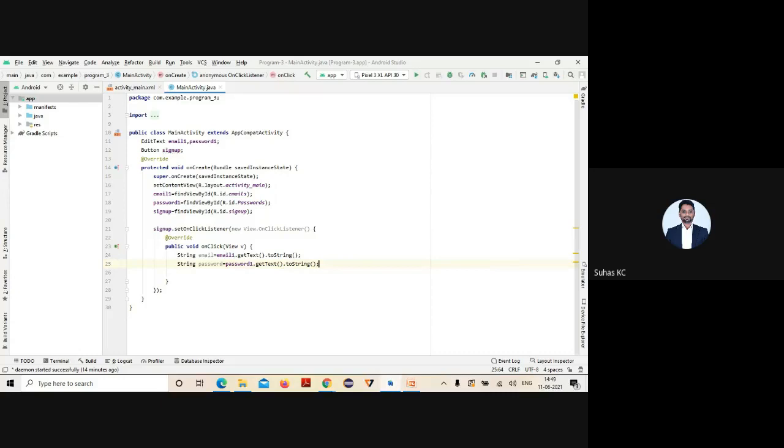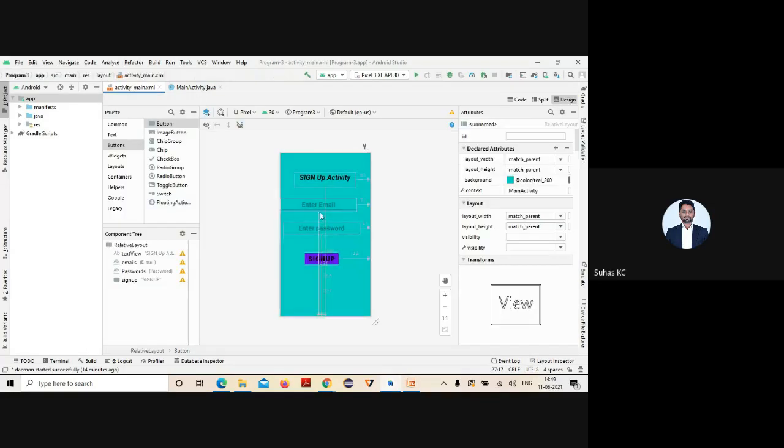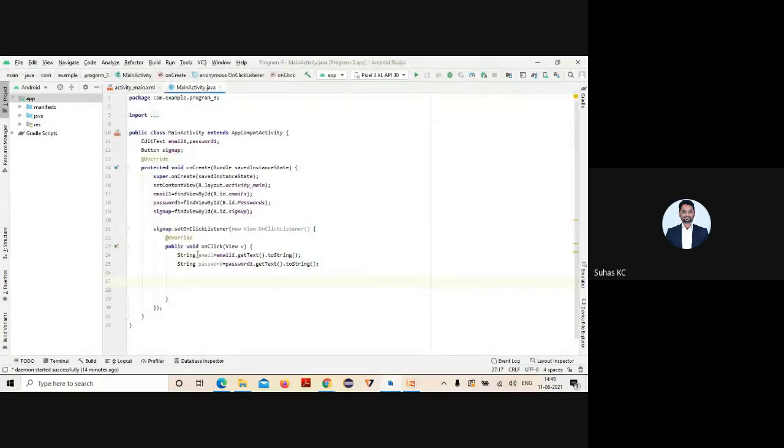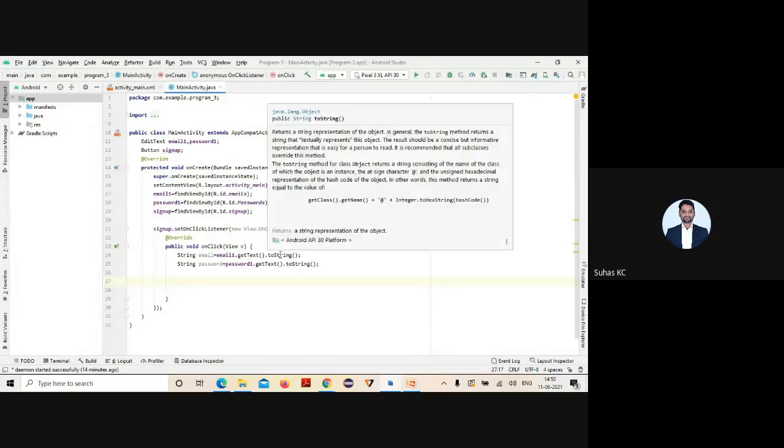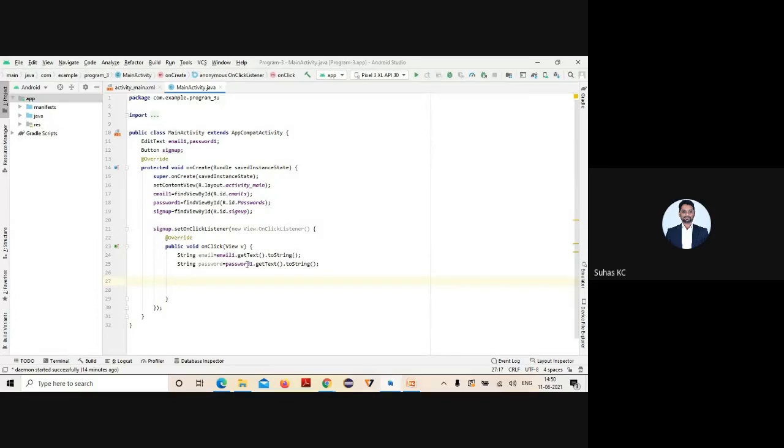Any doubt here? So what I'm doing is, whatever you're entering in these two components is stored in a variable called email and a variable called password. Get text is a method used to get the text you're entering, and you convert it into string, which is stored in this variable. Same way for the other component, called password one: get text is a method, you take that and convert it to string. I hope you're clear with this.